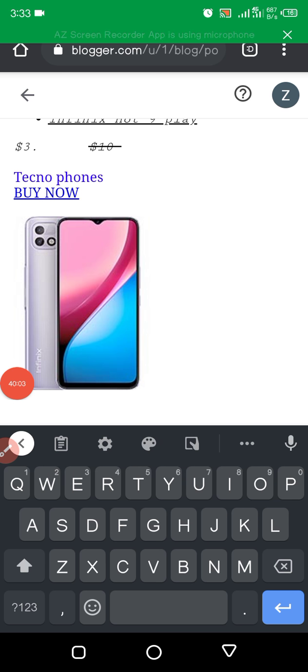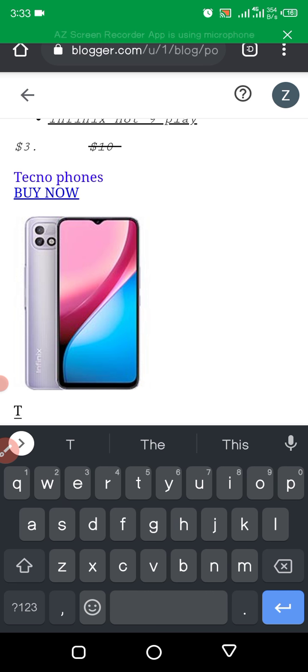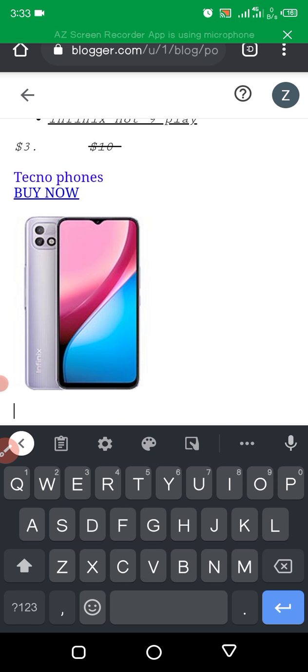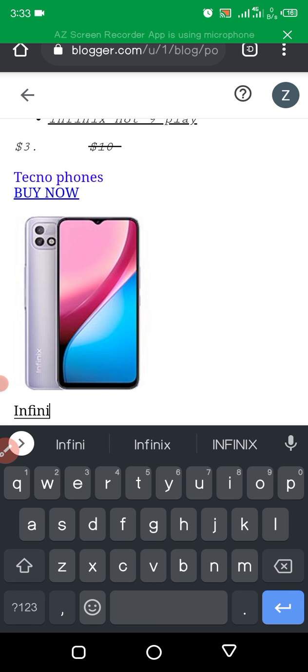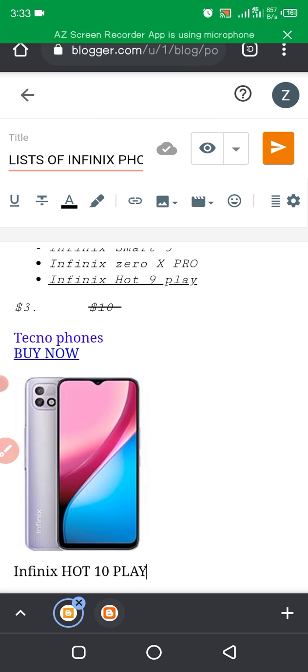Now move to the other side of the image and type, let's say, Phoenix. This is supposed to be Phoenix Hot 10. Okay, fine. We have typed the name of the phone and we are good to go.